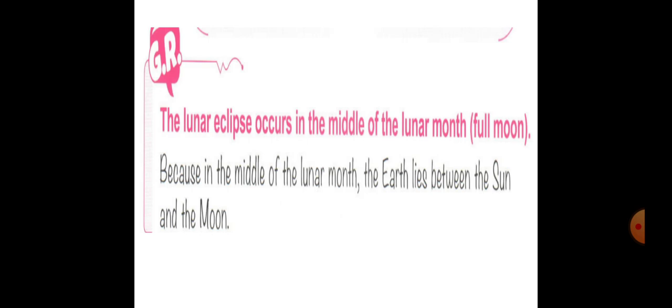Give reason why the lunar eclipse occurs in the middle of the lunar months, full moon. Because in the middle of the lunar months, the Earth lies between the Sun and the Moon. For that, the lunar eclipse is happening.